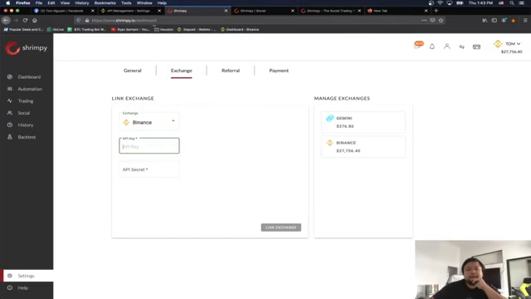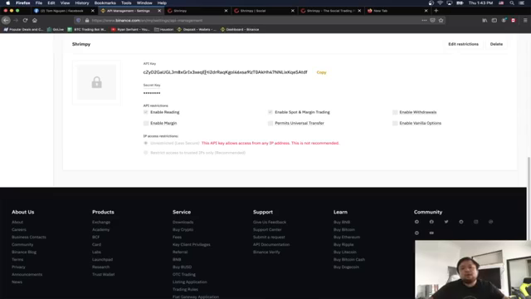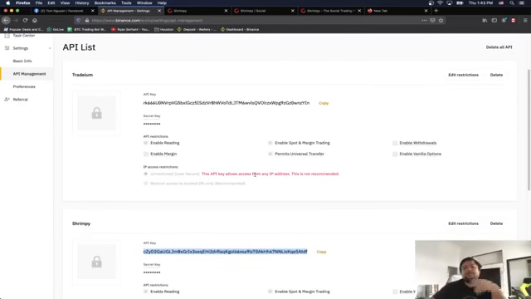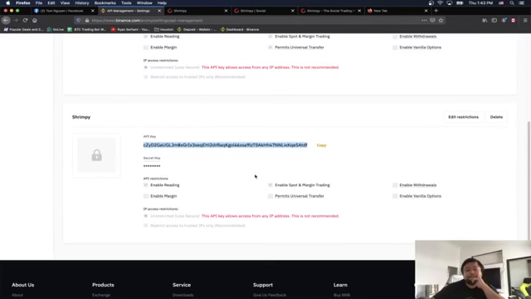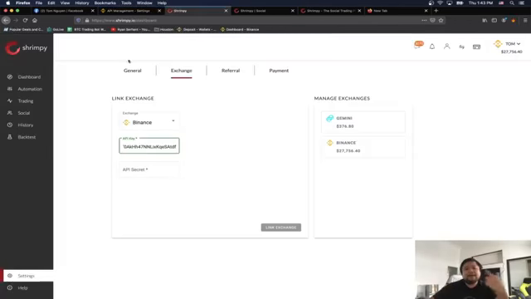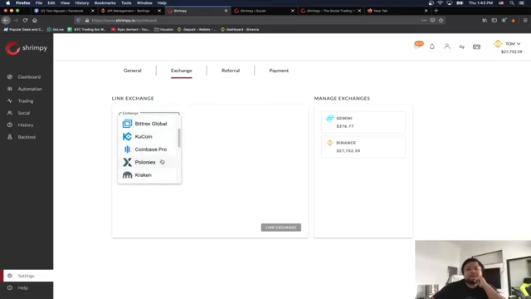Copy and paste in your API key right here. And obviously your secret here, when you create the API, it's going to tell you your API secret. So then go ahead and copy and paste in there and then hit link exchange. You can link other exchanges as well. Gemini, Binance, I have these two linked, and they have Bittrex, KuCoin, Coinbase Pro, and all of that, right?